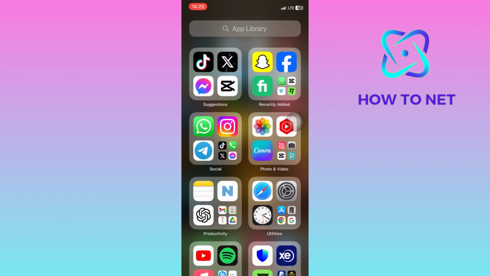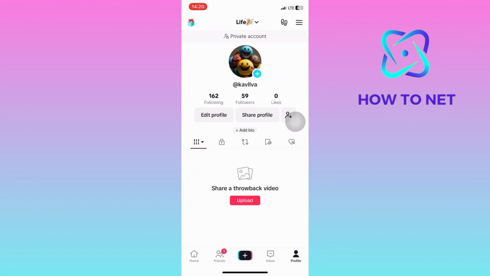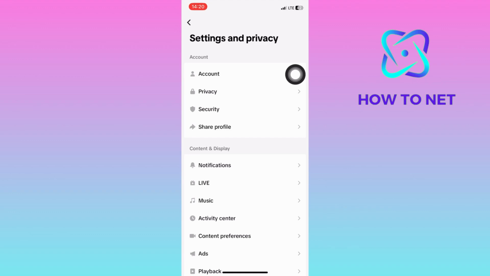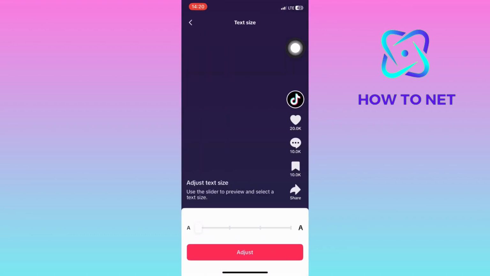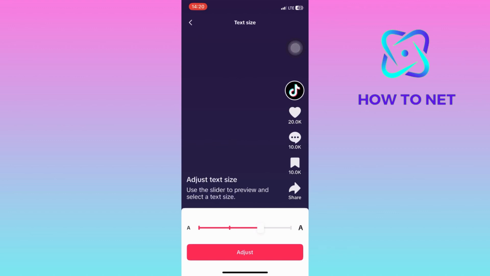To do this, simply head into your TikTok. On your profile page, tap on these three lines and head into your settings and privacy. On this page, head into the option of accessibility. You will then select onto this option of text size. Slide towards your right to increase to any text size of your own choice.